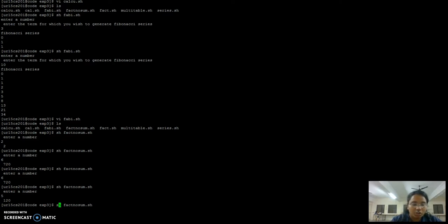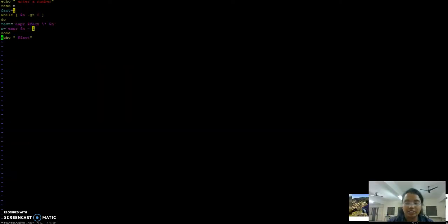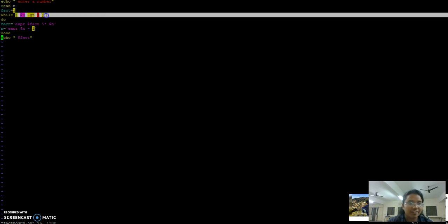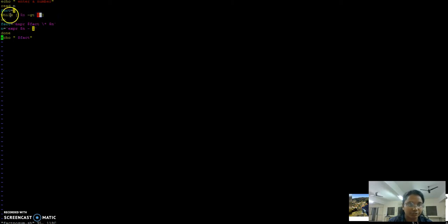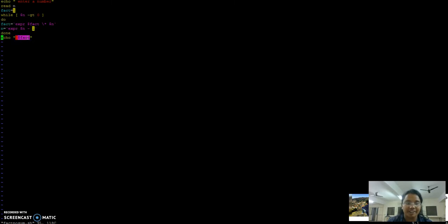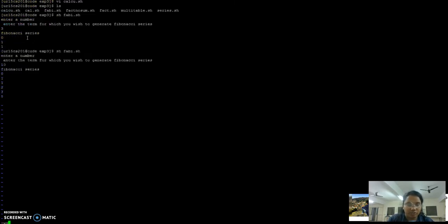To look at how the logic is applied, we say vi. Here we enter a number, and it asks me to read a number. We set fact to 1, and check in the loop if n is greater than 0. Only if it is greater than 0 will we proceed; if it's less than or equal to 0, we will not. If it is greater than 0, I multiply the fact value with n each time, and decrement n each time this loop runs. Finally, when it comes to 0, I display the value of $fact.